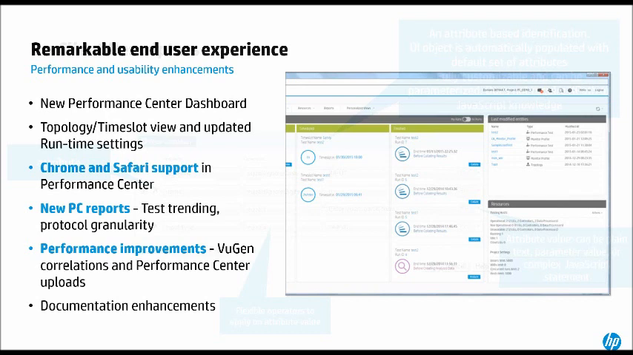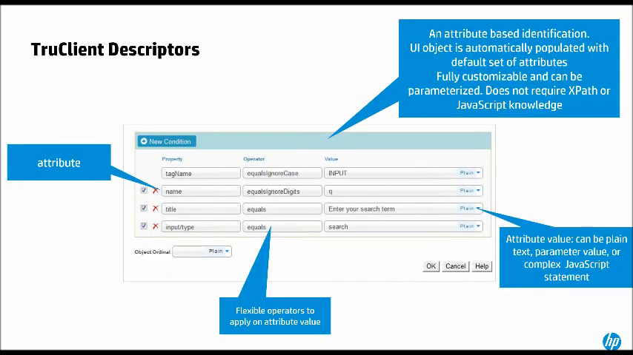And another piece I wanted to point out before we move to the next major area is TrueClient. TrueClient, introduced in version 11, is a real differentiator for HP. It's something that a lot of customers are using to test earlier and more often in the life cycle than we could in the past.